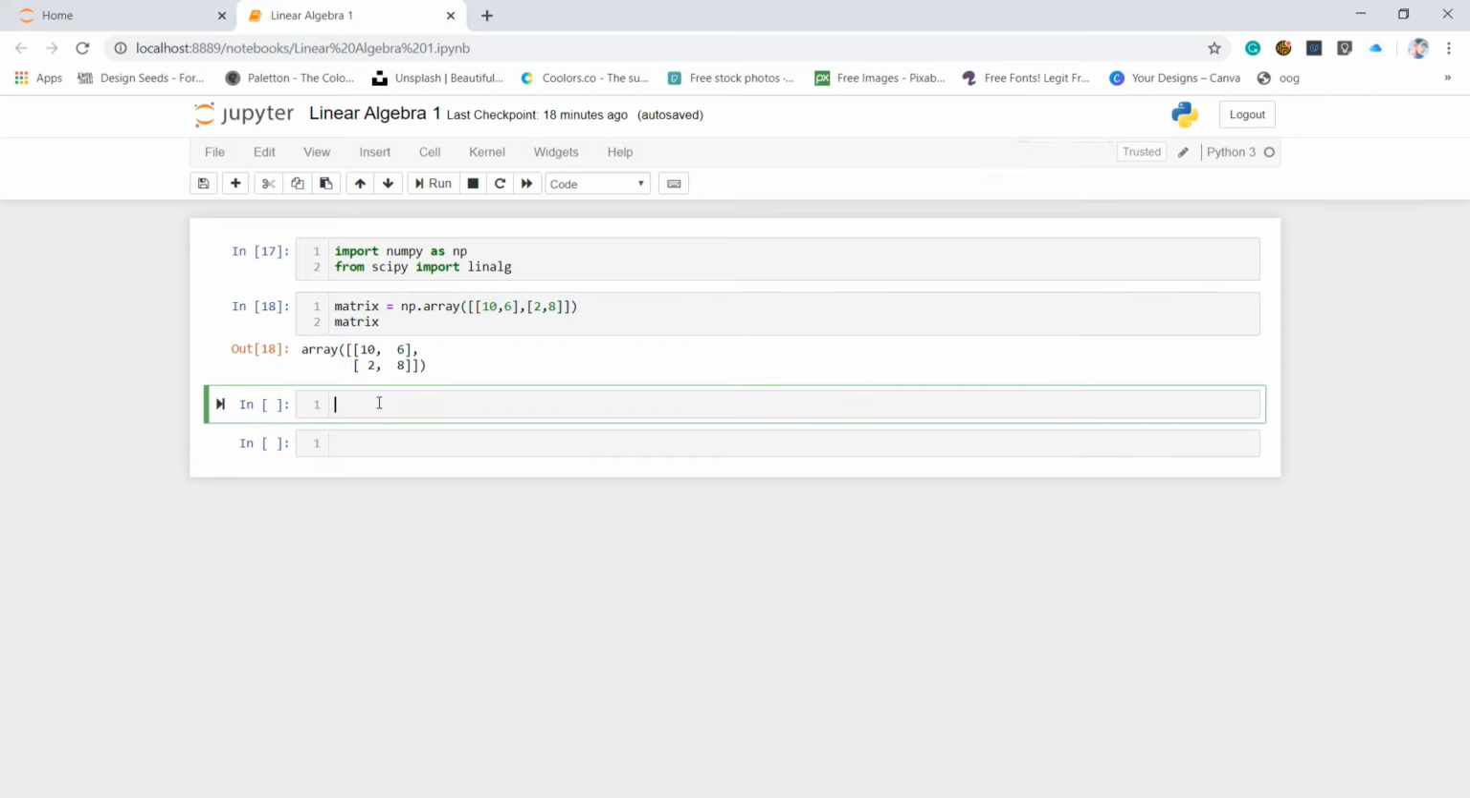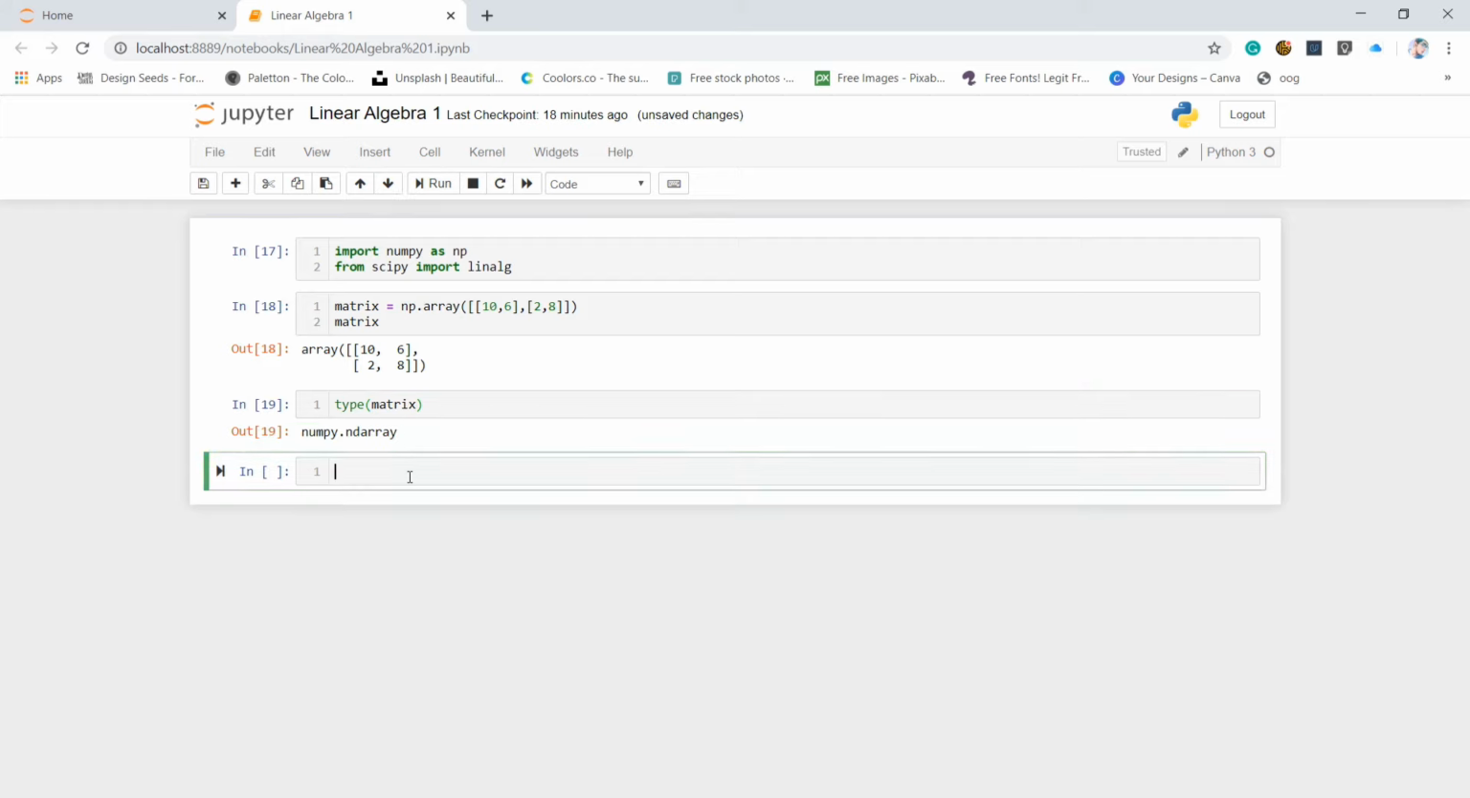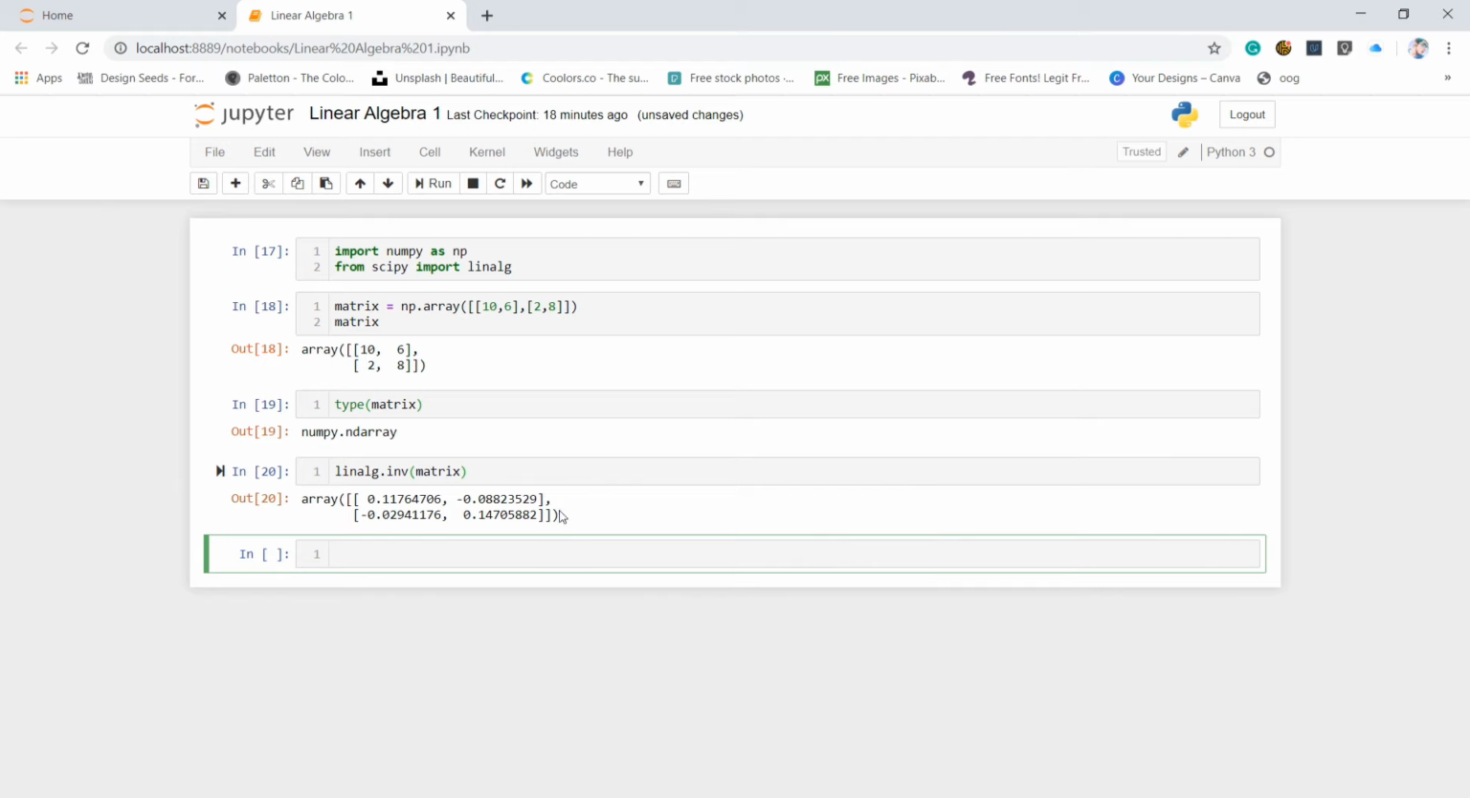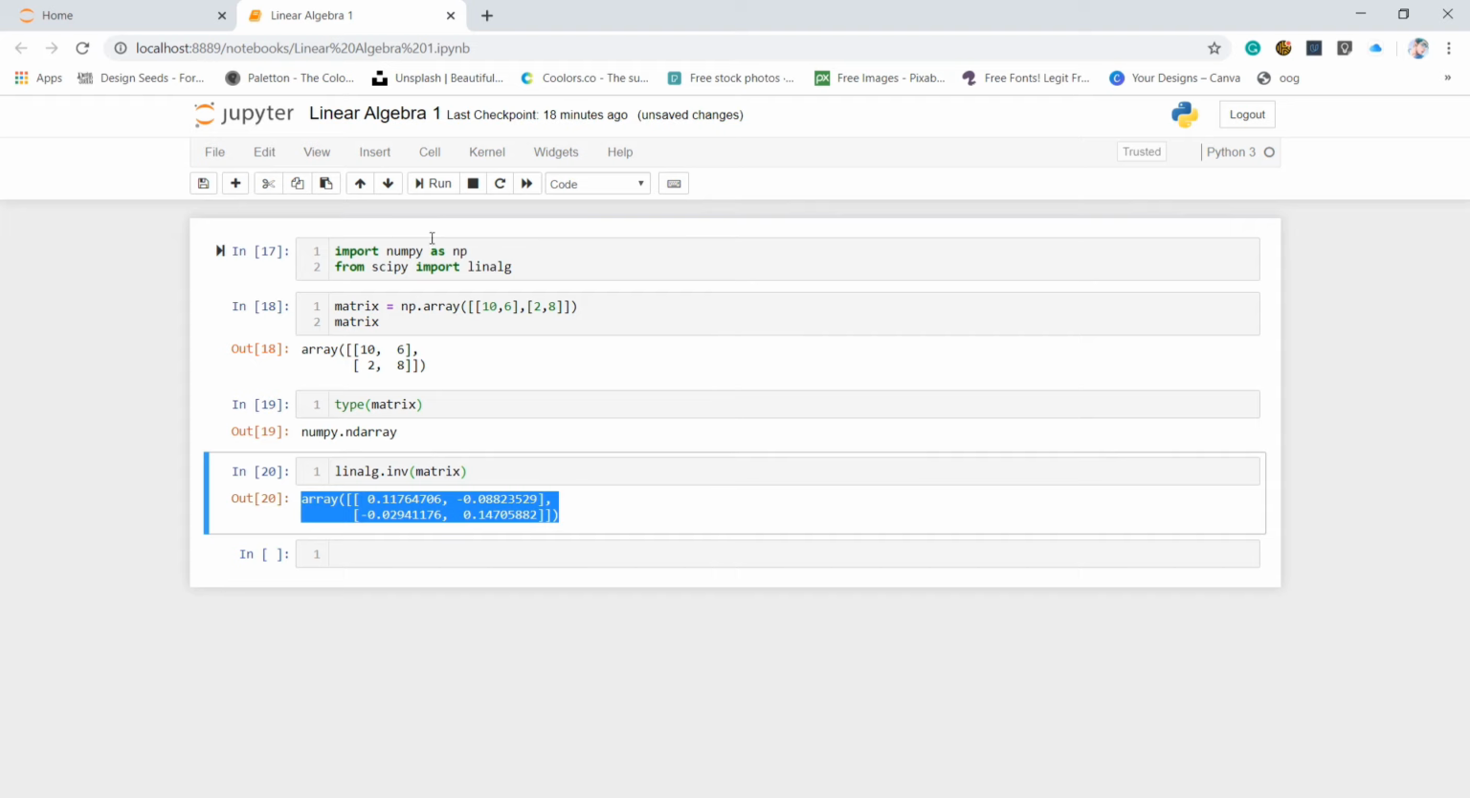After that, if you want to see the type of matrix, it will only take a few keywords. Let's say type in parentheses matrix, and it will show you which type of matrix it is. And if you want to invert the matrix, which is to inverse the matrix, we will say linalg, which is linear algebra, dot inv, which is inverse, in parentheses matrix, and this will give you the inverse of our matrix variable, or our data which is stored in the matrix variable. And that's how we work with linear algebra with the help of the Numpy and Scipy libraries.